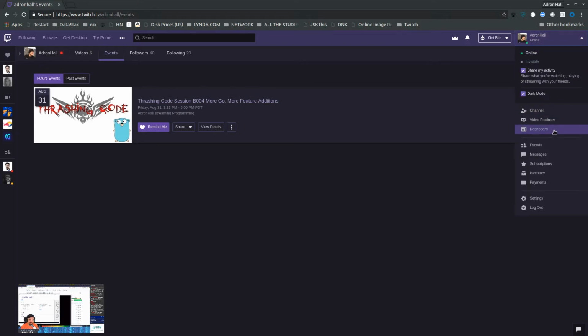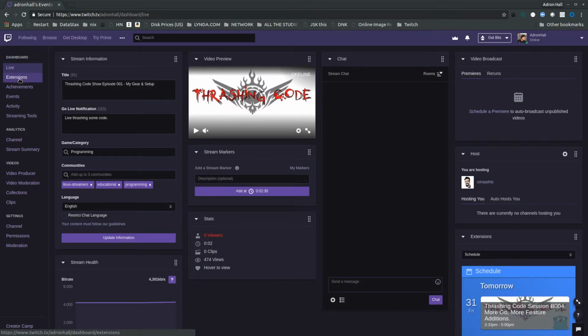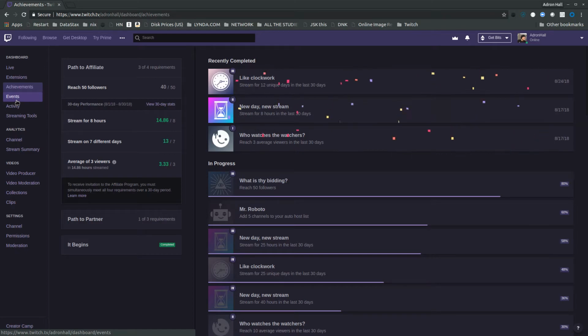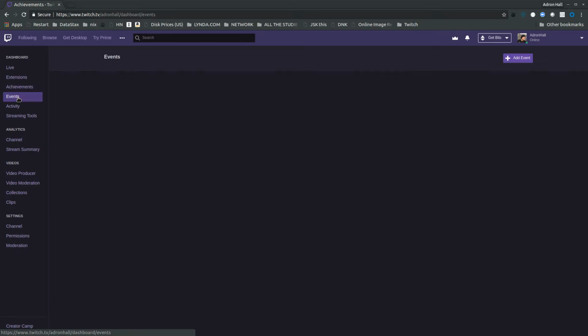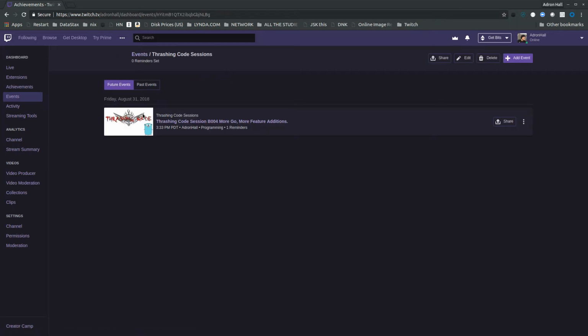You need to go over to dashboard, and then over here is where you can edit extensions. You see your achievements. Oh, look, I have some party thing. And then here you can edit your events. The way this is organized is you have series, and then inside the series you have actual events. So I just have thrashing code sessions because that's basically what I'm doing. And I have this singular event that's next up, mainly just because I haven't scheduled anything else besides this.